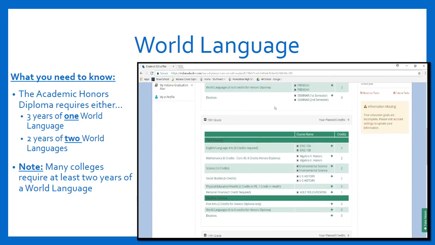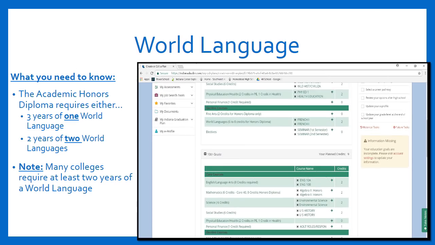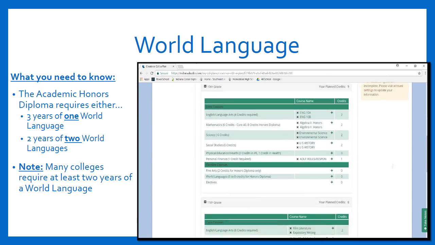Now that we've filled in classes for the 4 core academic areas, the next thing we need to look at are the world languages. You will note that a Core 40 diploma does not require any world language courses. However, if you are planning to attend college or university, most colleges require at least 2 years of a world language in order to be considered for admission.